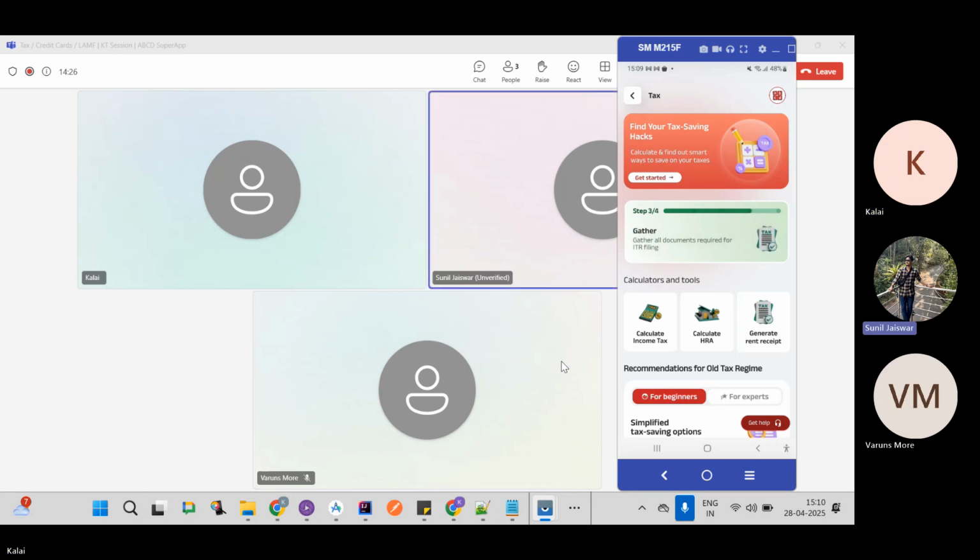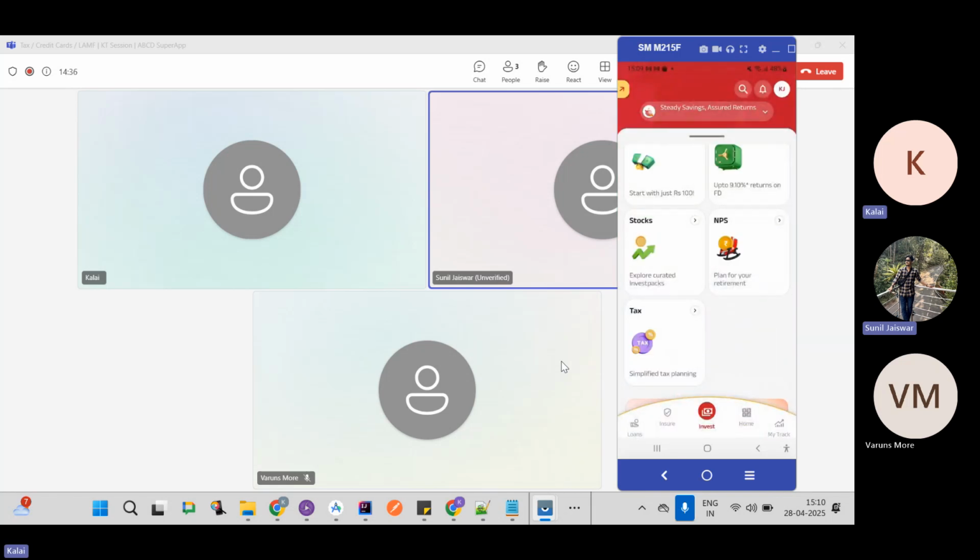Okay. Then are we done with this thing? Tax? Yeah. Then let me move on with LAMF. So LAMF is nothing but loan against mutual fund. From the name itself, you will know what it is.